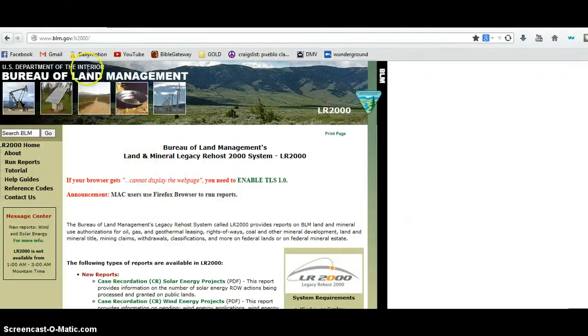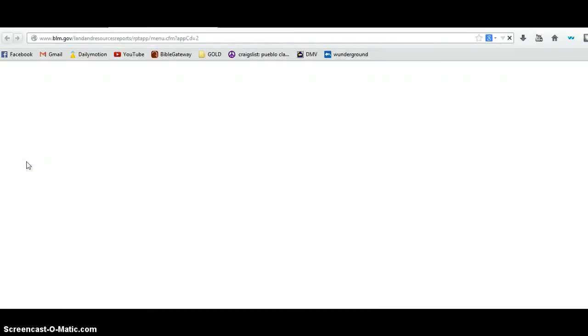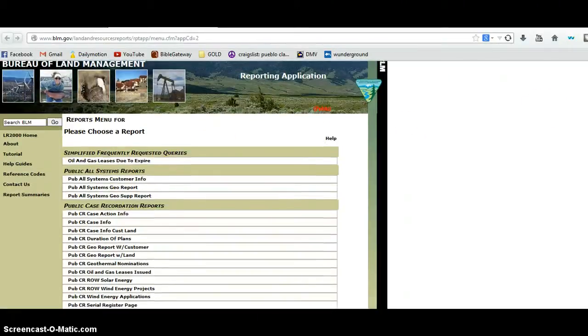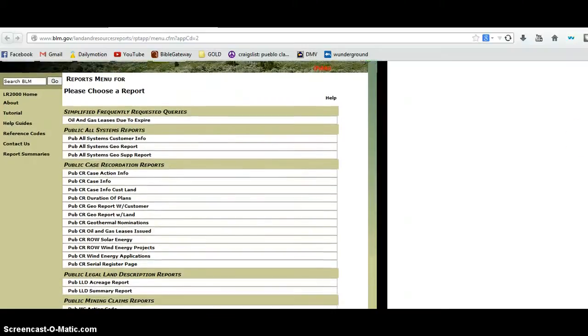I go to the BLM website, the LR2000 website. I'll put a link below to it. I'm going to do run reports, and it's going to bring up a whole list of reports that you can run against the public lands. Oil and gas leases due to expire. We're in case recording, geothermal, oil and gas leases.